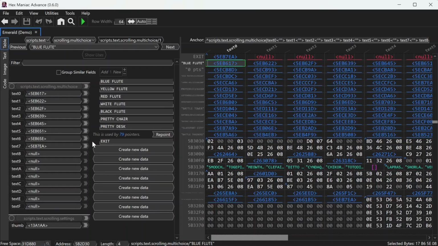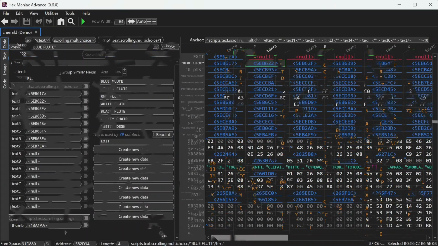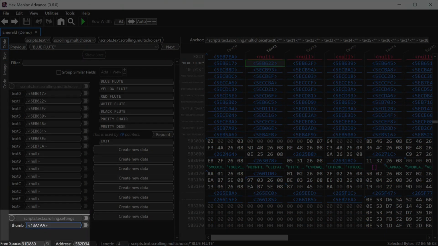All of these are either pointers to text strings or null pointers, as you don't need to use all 16 choices. You can control-click one of the pointers and it will take you to the location where the text data is stored. Lastly, on the bottom there's a small thing that says Scripts Text Scrolling Settings, and it has a pointer to something labeled thumb.